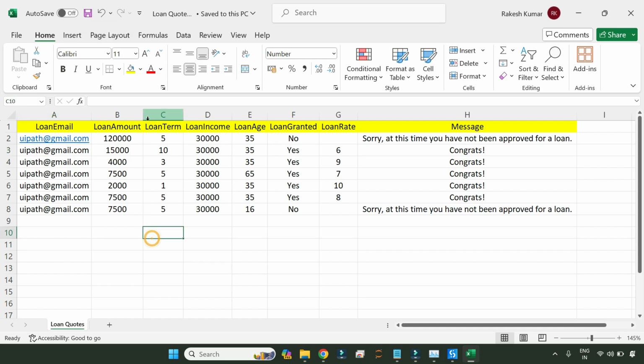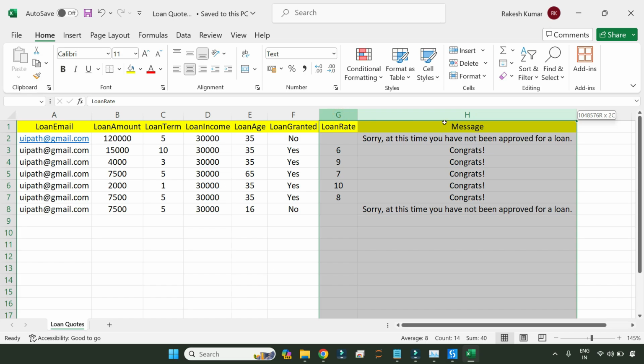Okay. Now here what is there? We have different data points. So this is the data point I have tested. Loan granted, no. And if I put loan amount 15,000, loan term 10,000, income is $30,000, age 35, loan granted yes. So this is the test data given to you, and this is the output which will appear.